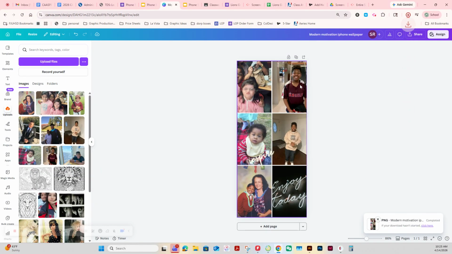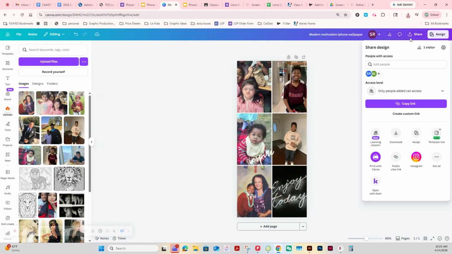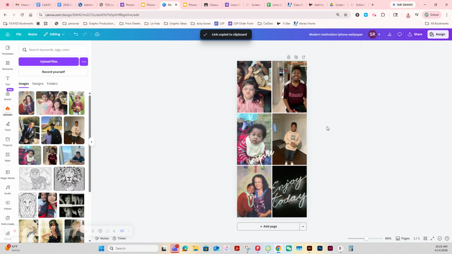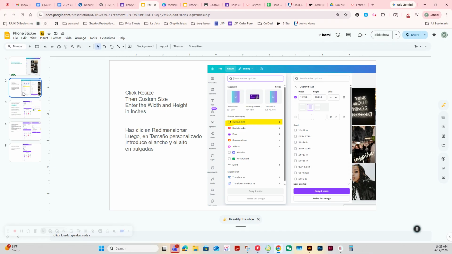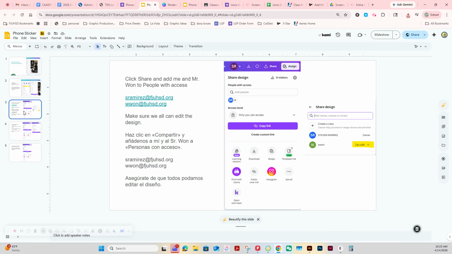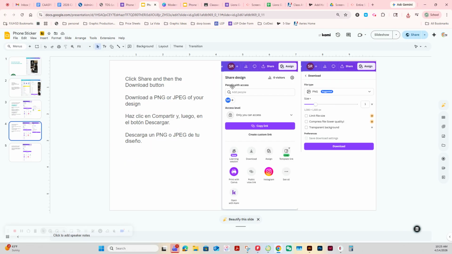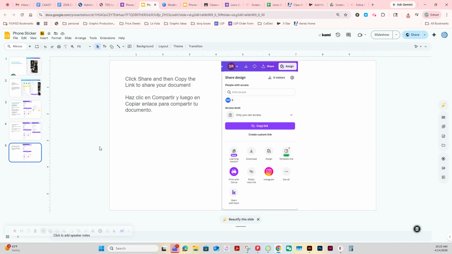Now, after you're done with that, you also want to click on share and copy link. The link is the link to the file so that you can put that in your Google form. So these are all the things here. What we've done is we resized it, we've shared it, we downloaded a JPEG, and then we copied the link so that we can share the link in our Google form. So those are all the things that we need to do for this particular assignment.